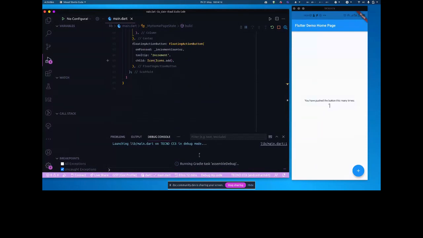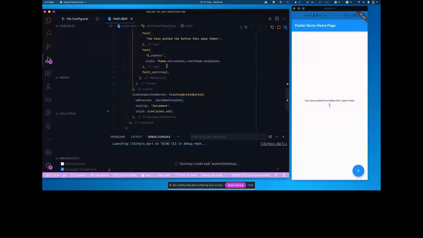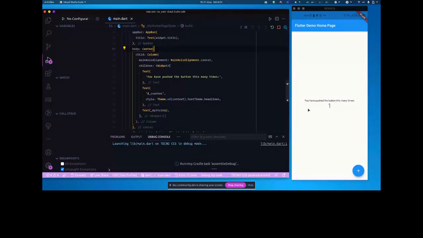Okay. So now the string is there, but let me put something that actually shows not clicked yet. Let me initialize the string as not clicked. Then we click it, and that is basically what state is all about.